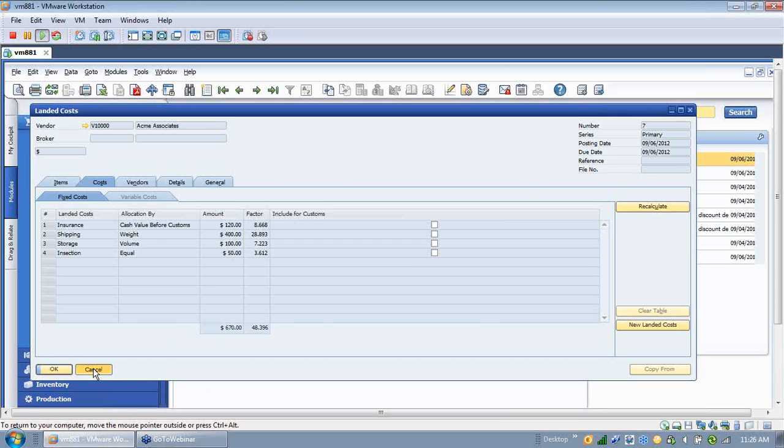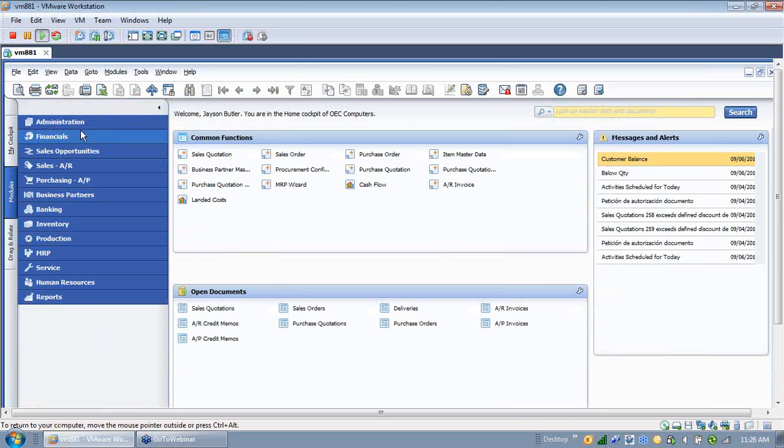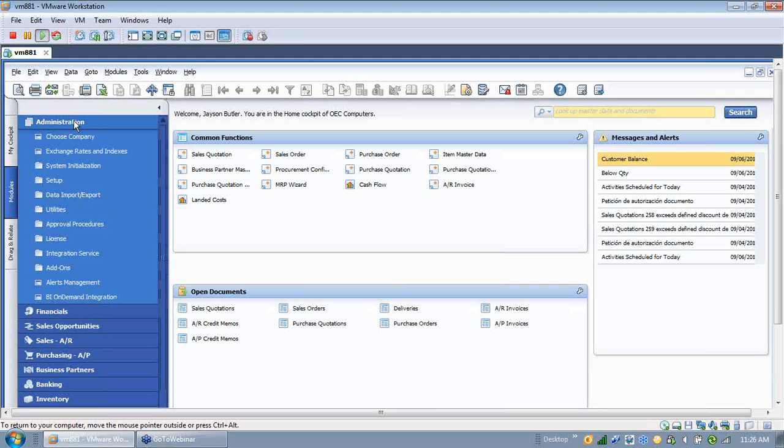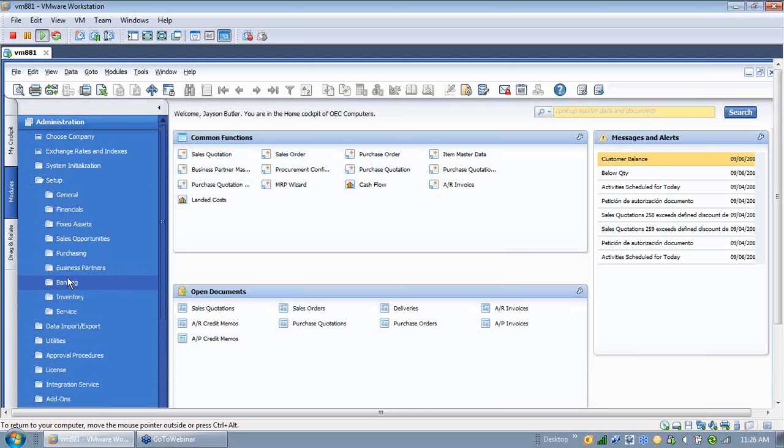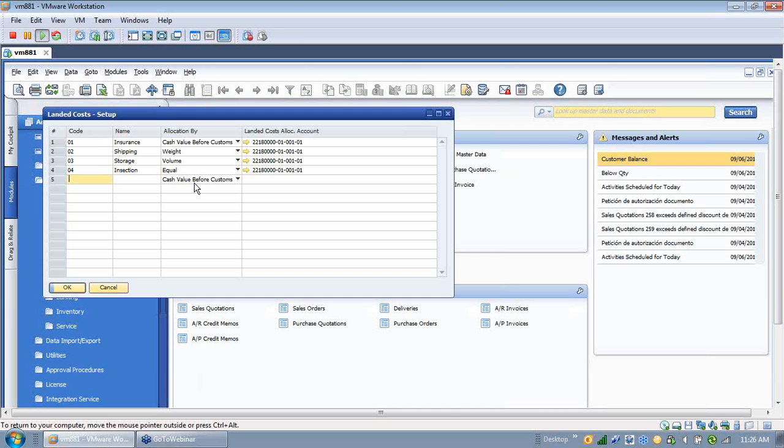We'll do a quick little recap. So again, under the setup, if we go to administration, setup, purchasing, and landed cost, we can define our different shipping methods or shipping types, as many as we want. We can determine the default allocation. So we're going to default by quantity, weight, volume, equally throughout the system, equally on the POs, or you can do it based on the cash value. Do it before a customs and after a customs. You have your associated landed cost account.